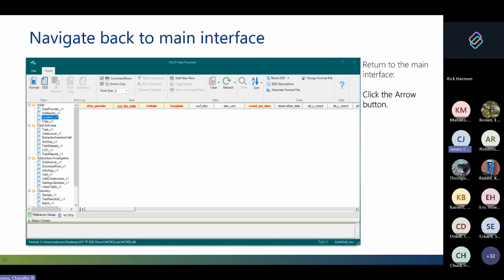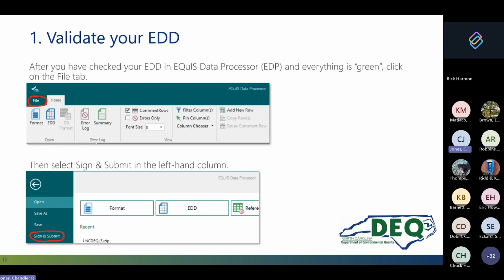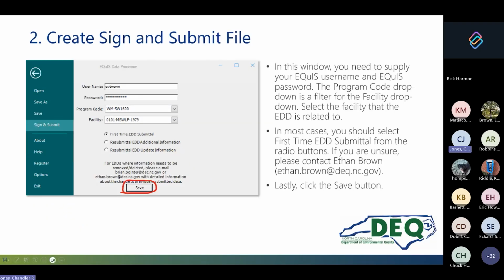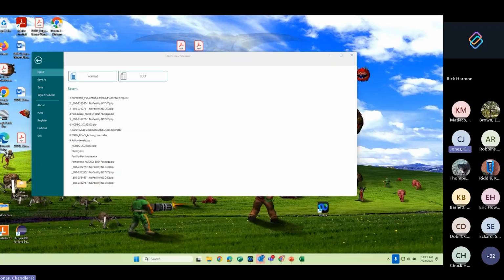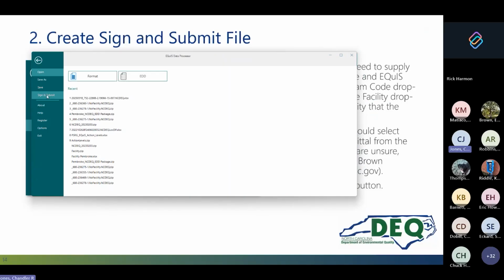You load in your EDD information, go back to the File tab and click Sign and Submit. I don't have this option on my version of the data processor. I just opened it up to follow along, but this is where that is here.